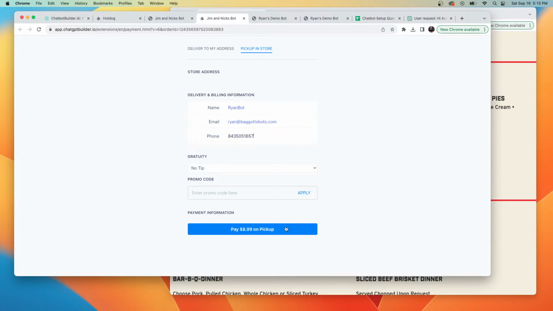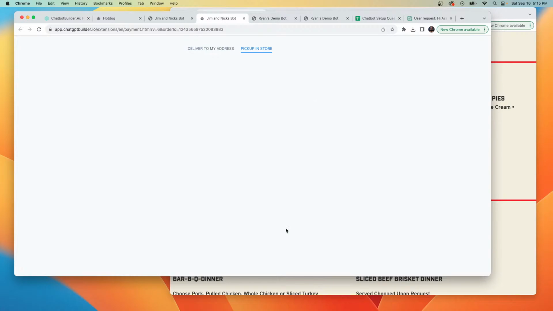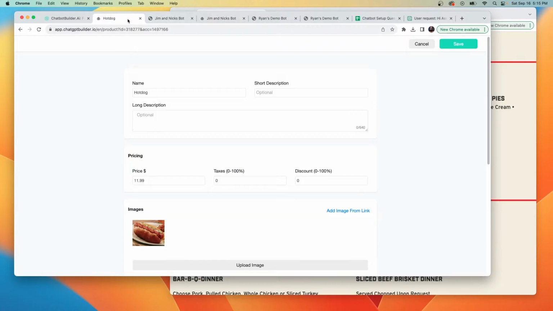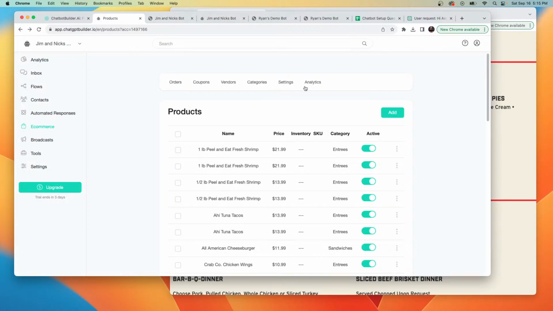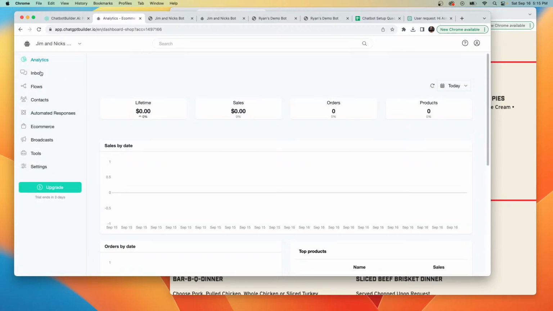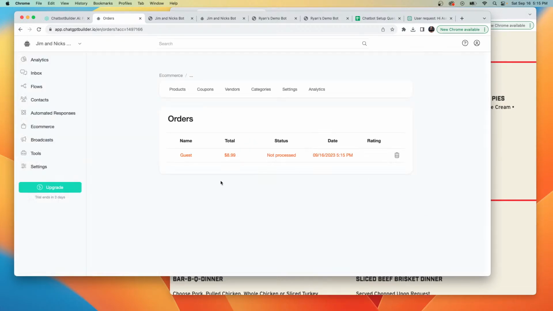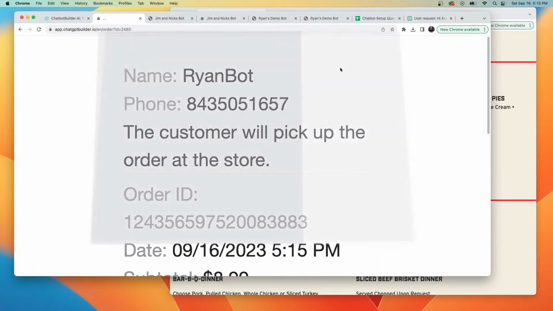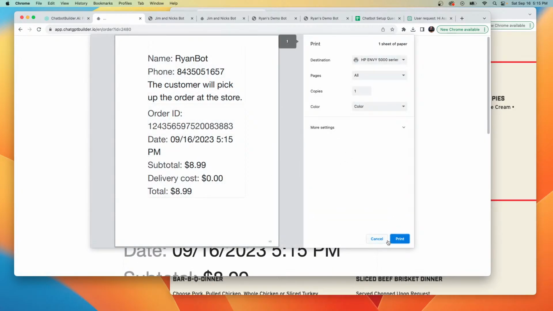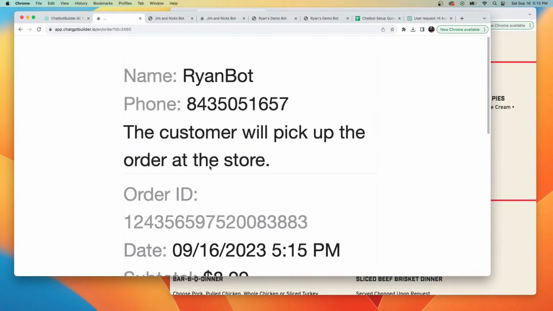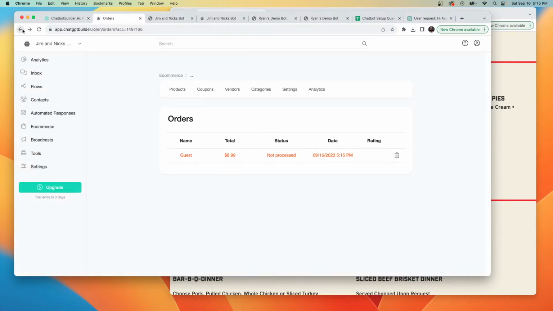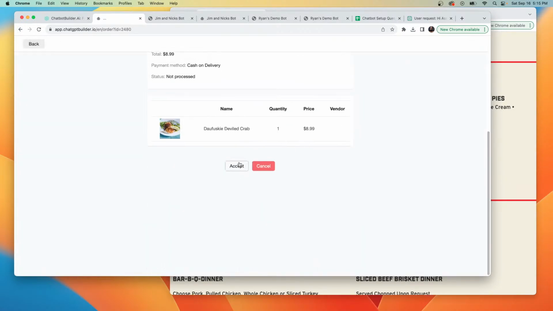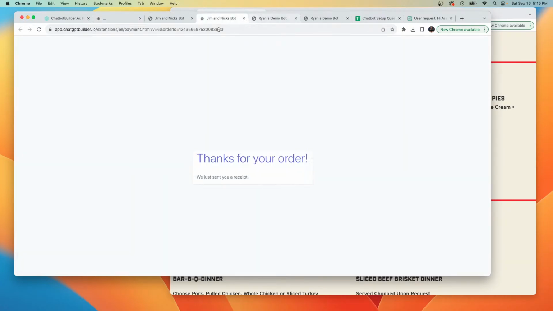843-505-1657. And let's pay. Boom, thanks for the order. We'll go back to our e-commerce section and see in our analytics. Let's go to e-commerce here and to orders. We see here's our order, right? We can print that order if we want to. This will scale to any printer, even your thermal printers for your restaurants.